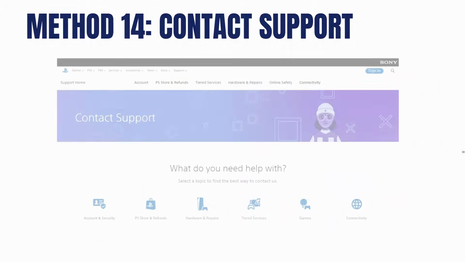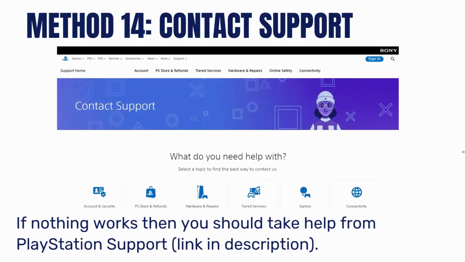If not, then the final solution is to contact support. When nothing works, you should take help from PlayStation support. I have already provided the link in the description. Just go through it and explain the issue you are coming across to the support team. They will try to resolve it from their end and hopefully you can play the game without any problem.